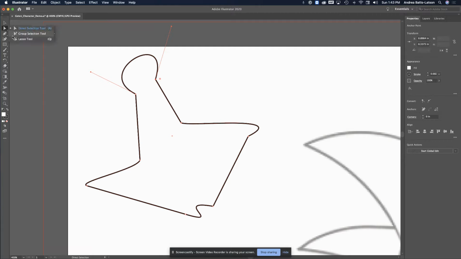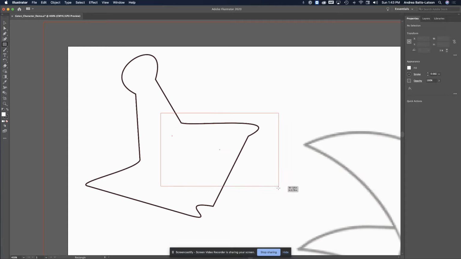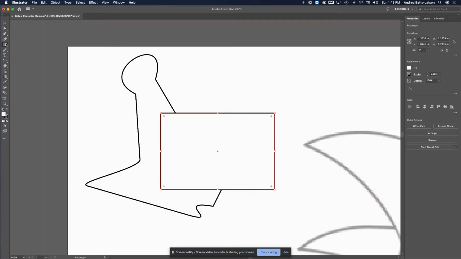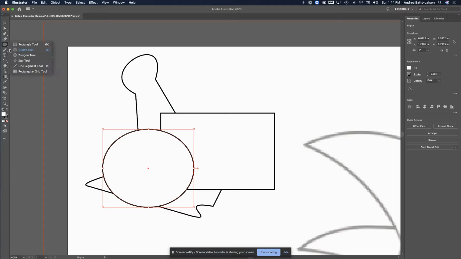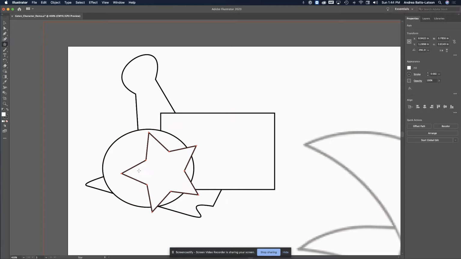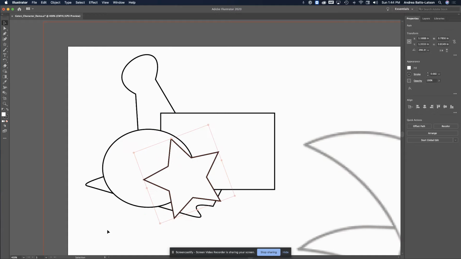Now, if we go to the group selection tool, what that's going to allow me to do is, let's say I also make another square, and all I'm doing is going in there and grabbing different shapes and making different things. So let's say I have all of these, right? I'm going to get the black arrow or hit V to bring this out, okay?